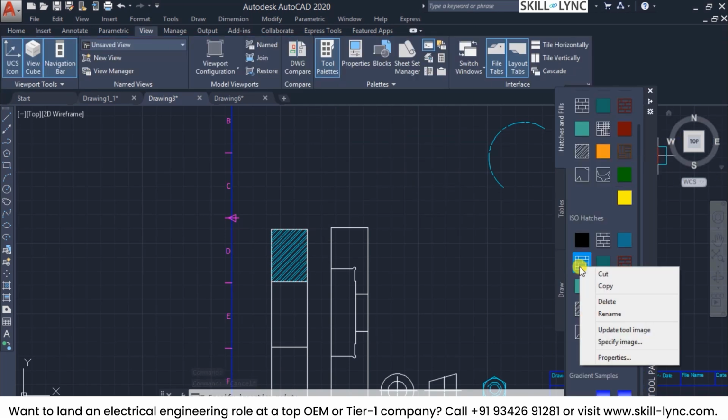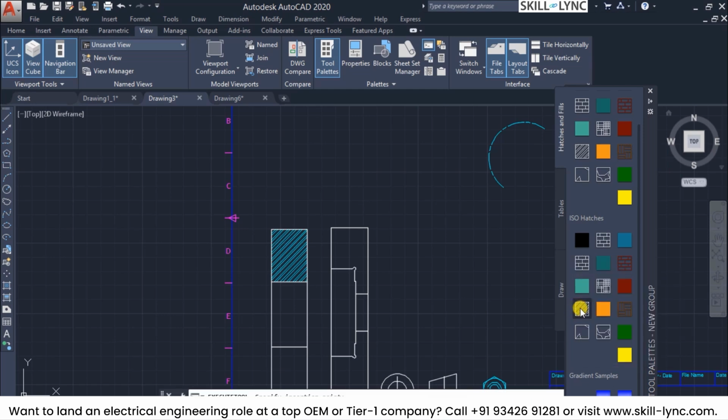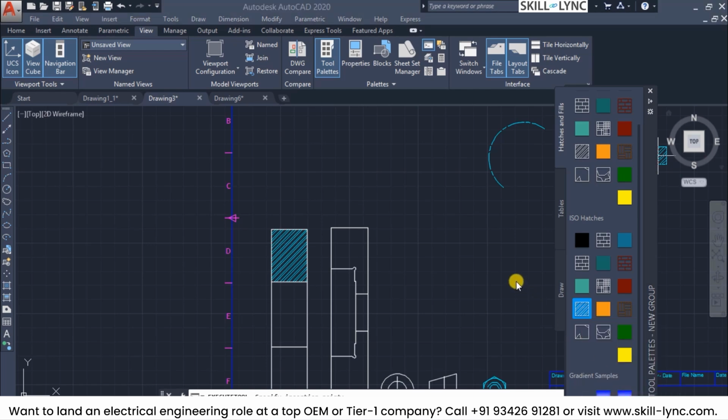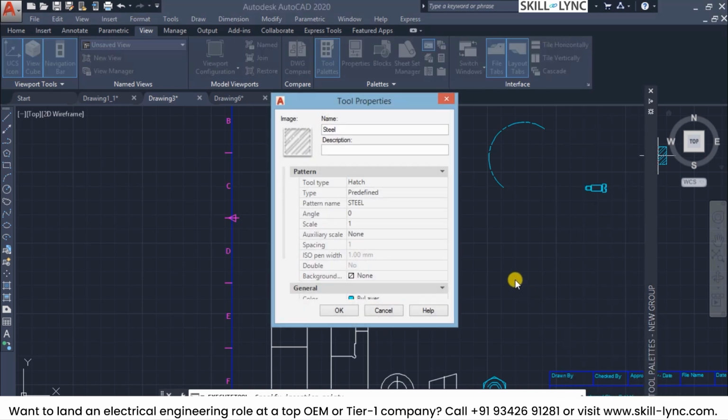Alternatively, you can modify these commands. Suppose for this that we have inserted, right clicking it and then specifying the properties, by which we can optimize the specific tool properties pertaining to that command. What we have taken was a hatch command, so we'll get the properties that pertain to the hatch.